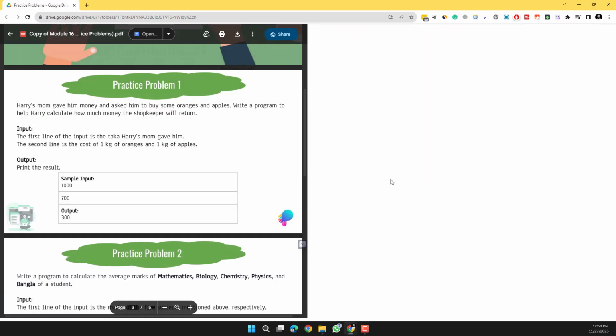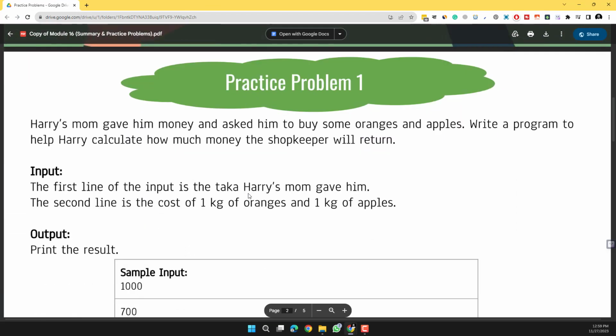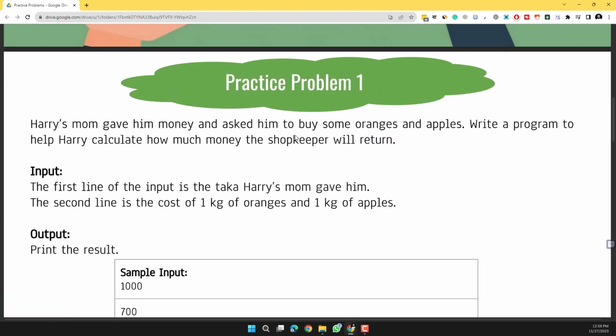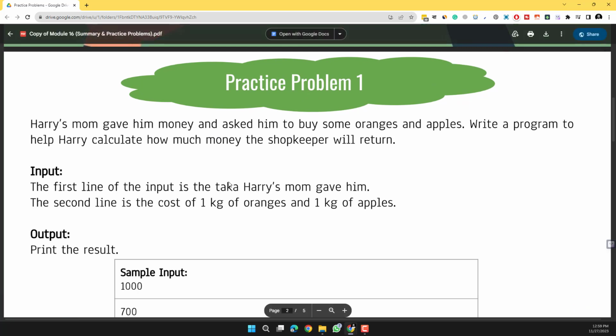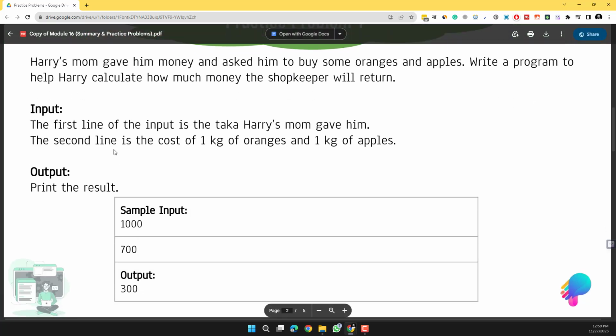So here I have four problems. I'm going to solve them one by one. All are very basic JavaScript problems. So let's go.